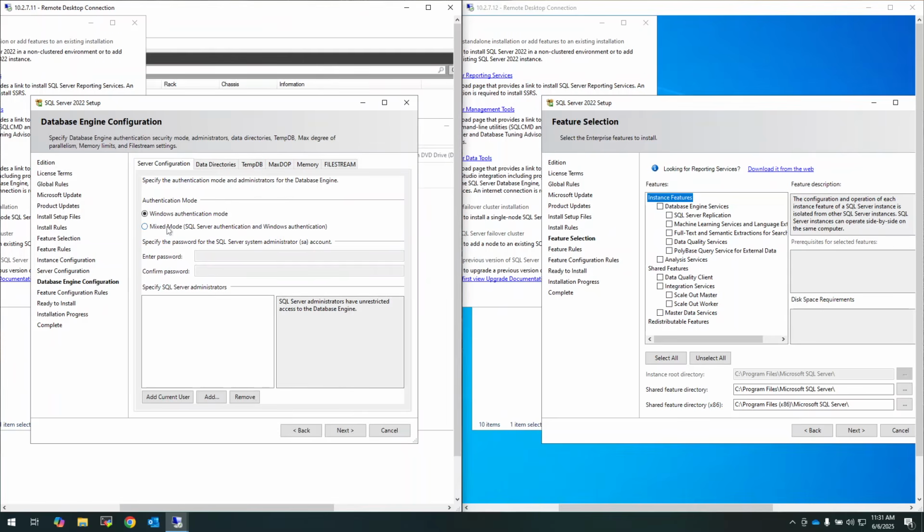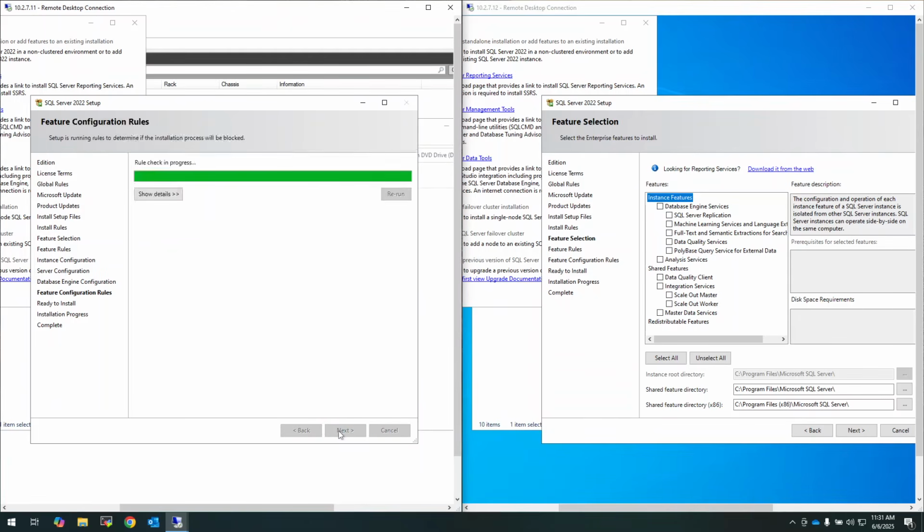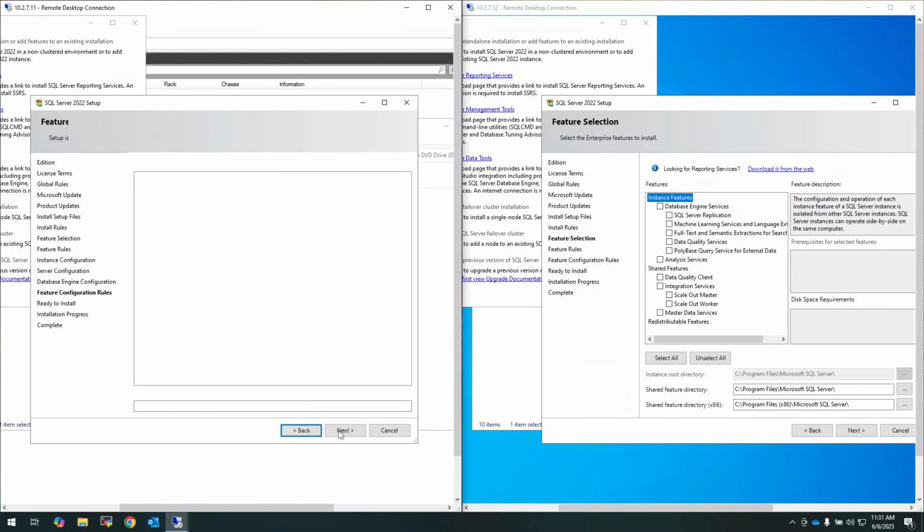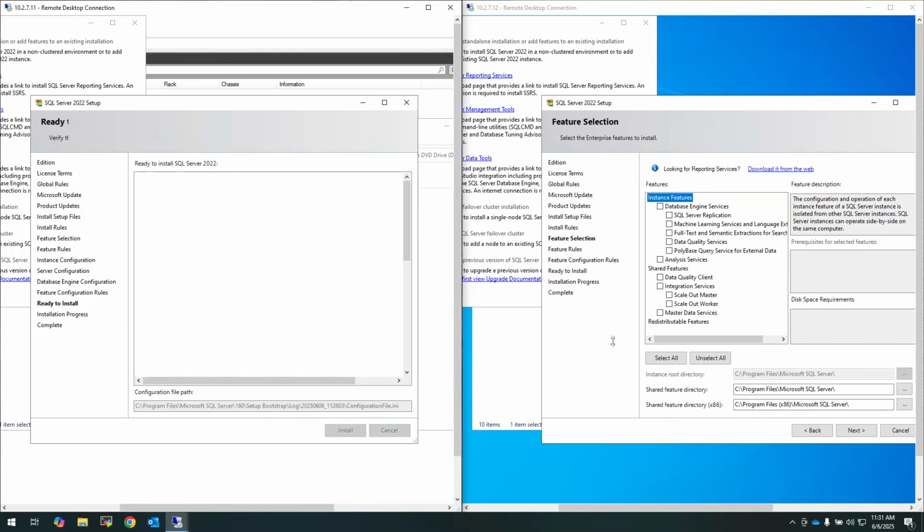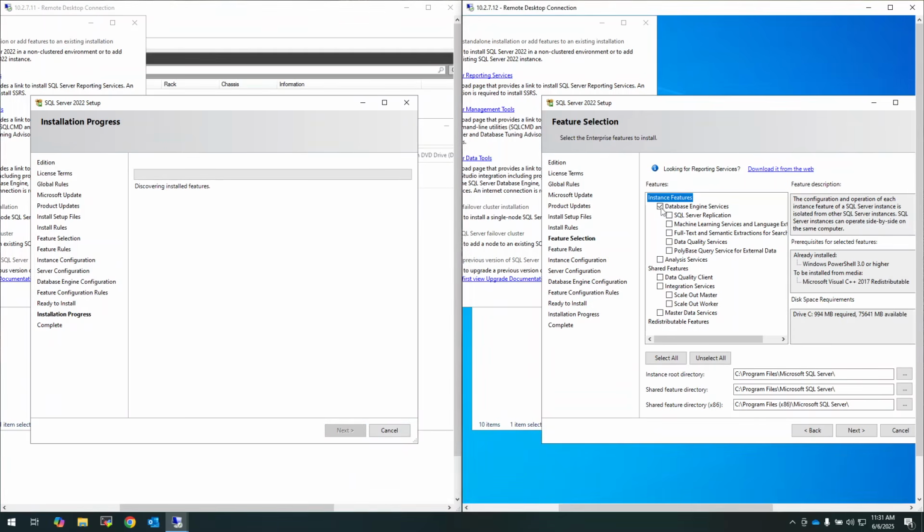select Mixed Mode from the Authentication section and enter a strong password. This is your SQL Server SA account. Also, click on Add Current User to add the logged-in user as a SQL administrator. These settings can be adjusted based on your requirements. Next, install. Continue the installation on the MSSQL2 server.